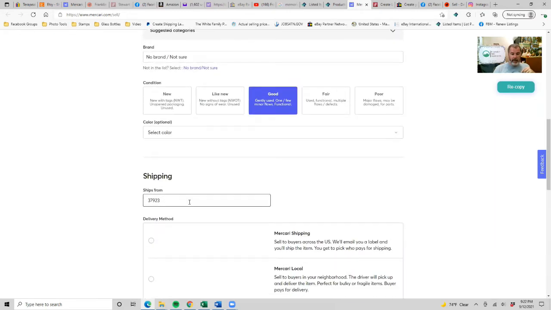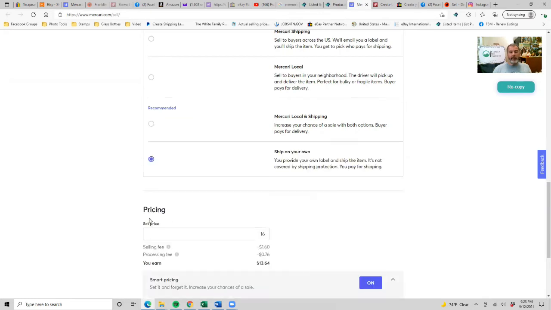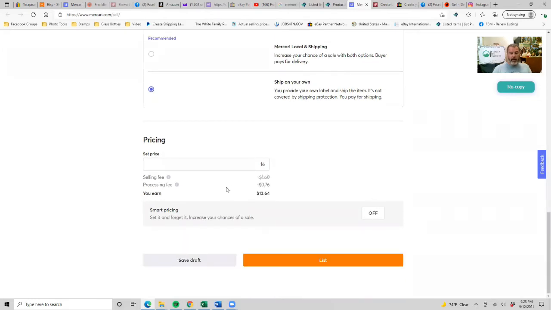No color. Ships from. Now, since I'm going to ship this media mail, anytime I do media mail or first class, I do free shipping. Everything else I do calculated shipping on and we'll let Mercari ship it. But in this case, I'm just going to ship on my own. Then I either use Pirate Ship or PayPal shipping to create my labels. So we will ship on our own. We'll leave it at 16. I always turn off smart pricing. People can send offers on Mercari, but I don't want my price to automatically decrease.